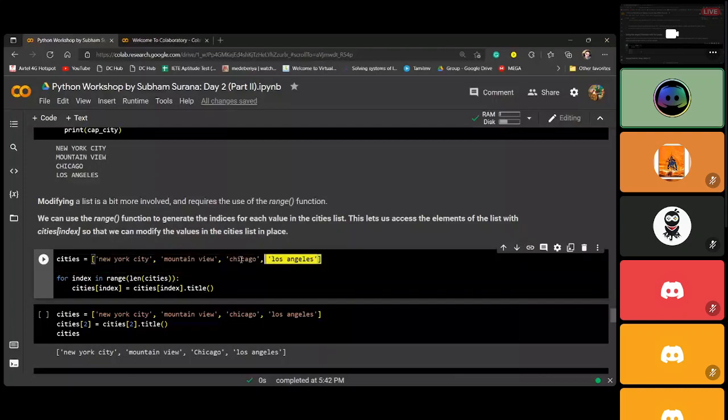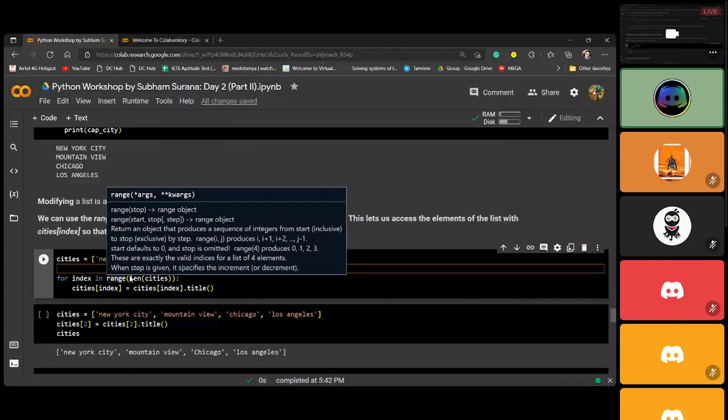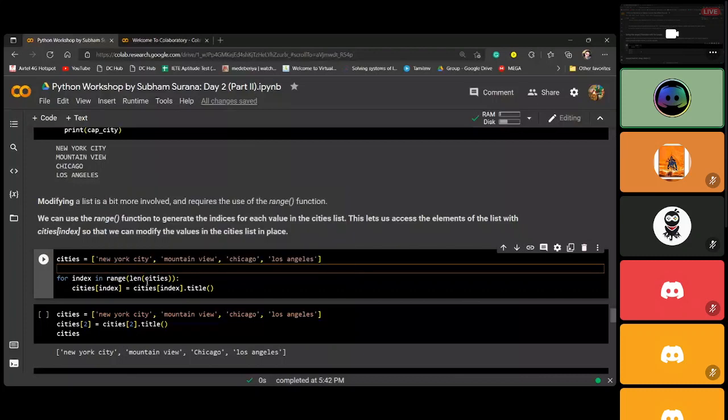So first you ask how many elements are there in the cities. Length will tell you one, two, three, four. Four are there. So what you will do is for index in range 4, obviously this will be 4, length of cities is 4. Since right now you have a number, you are indexing it. So cities of 0 equals cities of 0 dot title, cities of 1 equals cities of 1 dot title. This way the for loop will continue.